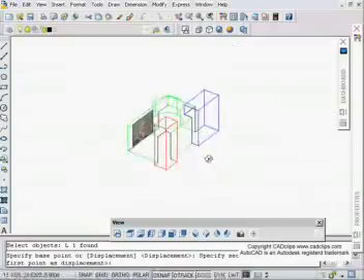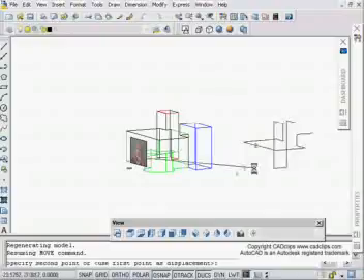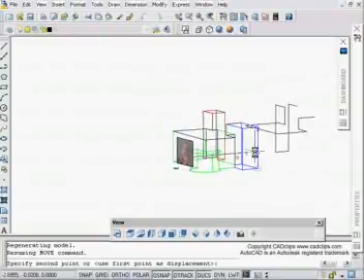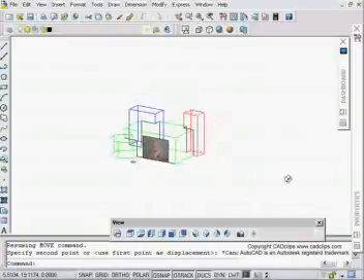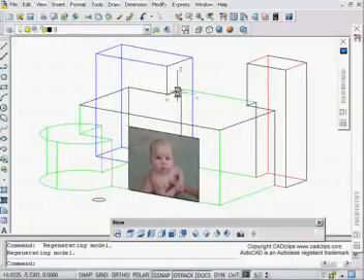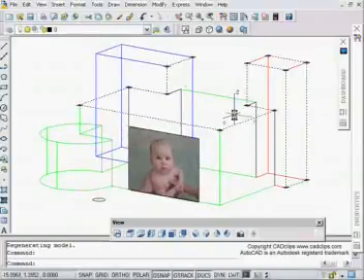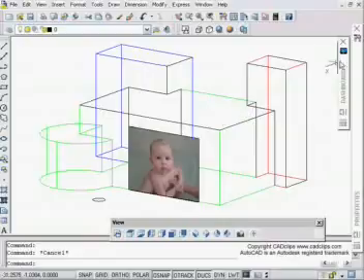Okay, and then I can shift middle mouse button while I move that over just to see if I got it right. Looks good. I'm going to hit escape, shift middle mouse button, go back over here. The main thing is I have now a 3D polyline.